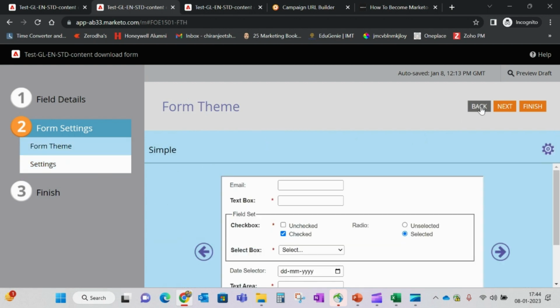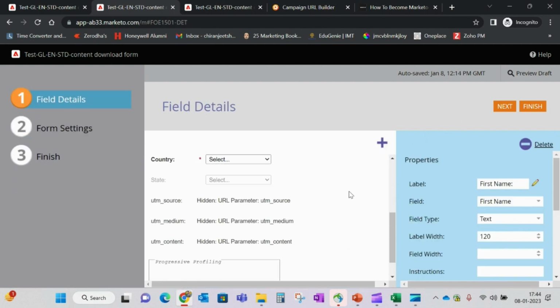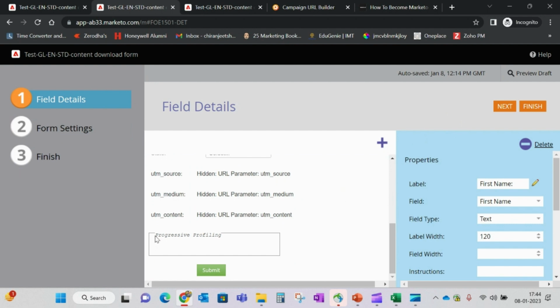Now what we will do is go back to our step number one, and you will see one major difference here. So now you see this box that says progressive profiling, right? What progressive profiling will do is, any field that is within this box will be progressively profiled, and people will only see those fields once they make a subsequent visit to your website or landing page, right?